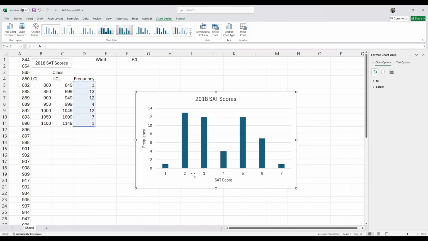Now, obviously 1, 2, 3, 4, 5, 6, 7 are not SAT scores. What we want to do is we want to put in there our class ranges. And so we're going to have to do a little bit of modification to make that work there. Those right now, what it's doing by default is just numbering the frequencies that we've added in there.